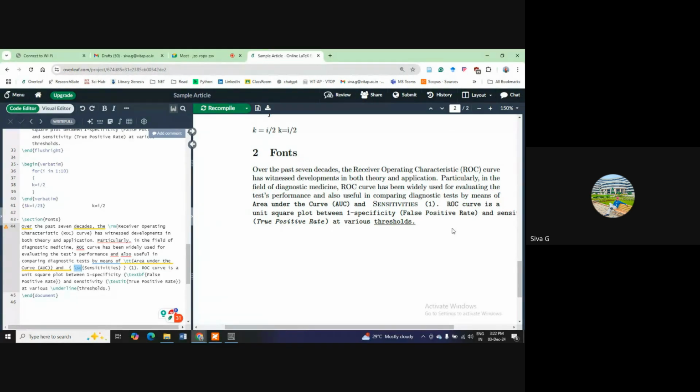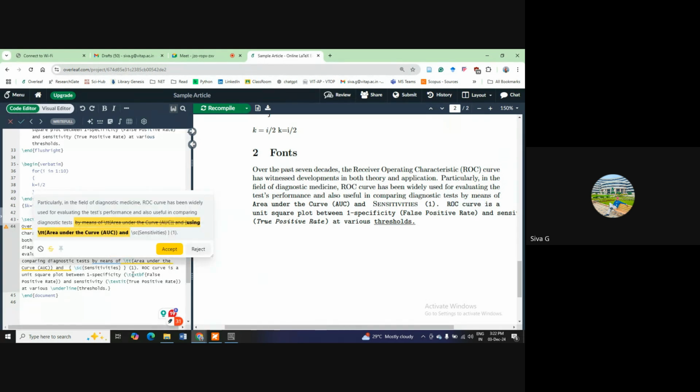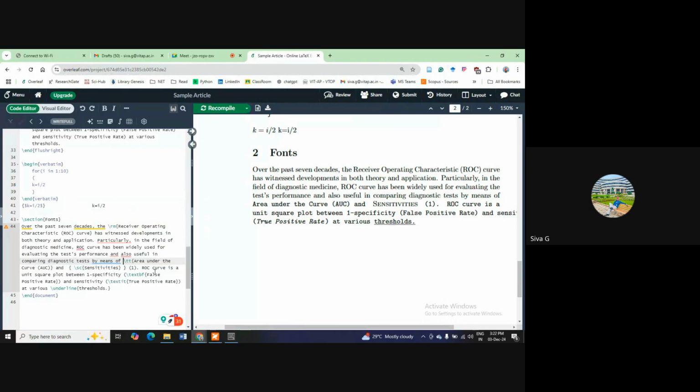Next, ROC curve. Now again we have a problem. ROC curve is in typewriter format, so \tt is following for the rest of the text. Again I'm going to use brackets to stop this \tt, so within that area under the curve only, the text will be in that format. Yes, now the problem is solved. Only area under the curve is coming in typewriter format, sensitivity is coming in small caps, and the rest of the text is following as it is.